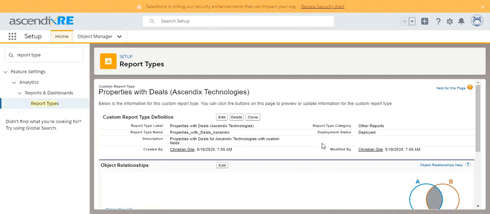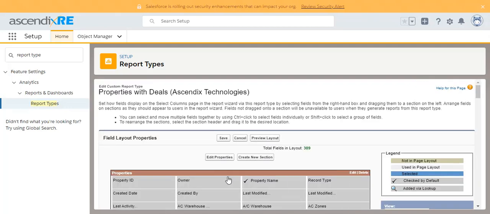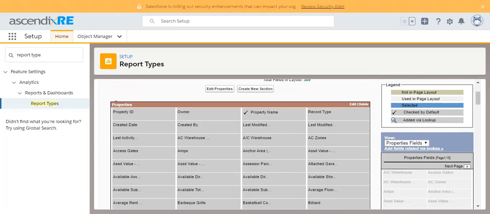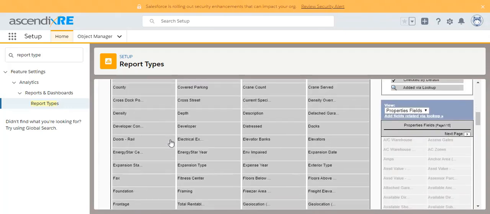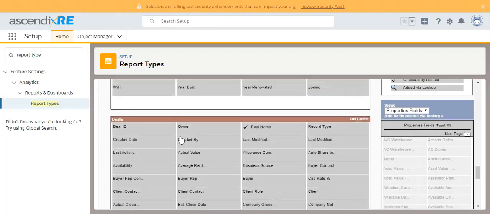And the next thing you want to do is scroll down here to the fields available for reports section, and you want to choose the edit layout. This is going to show you all of the fields that are available. And again, this is for properties here. And if you scroll down, you'll see that we also have for deals. So my partner referral actually lives on the deal object.